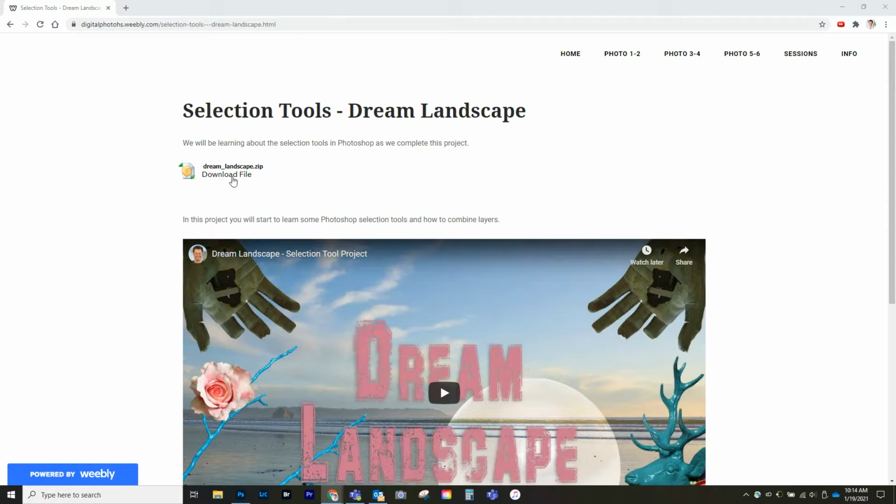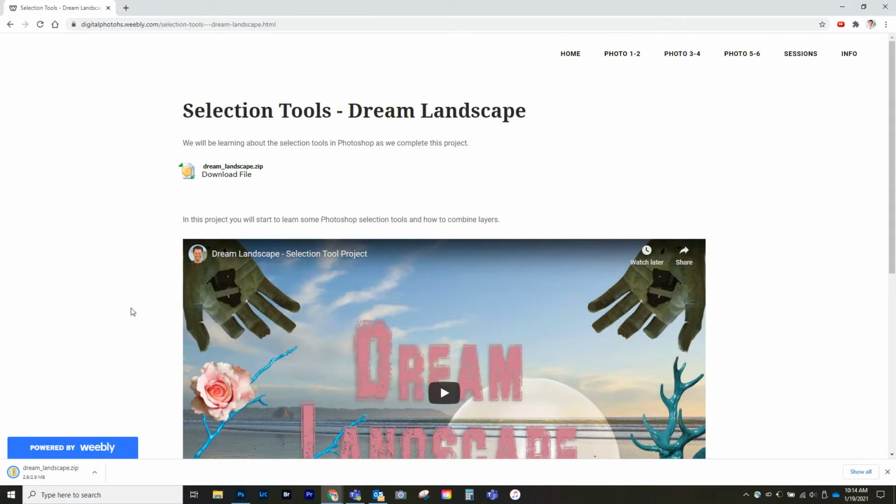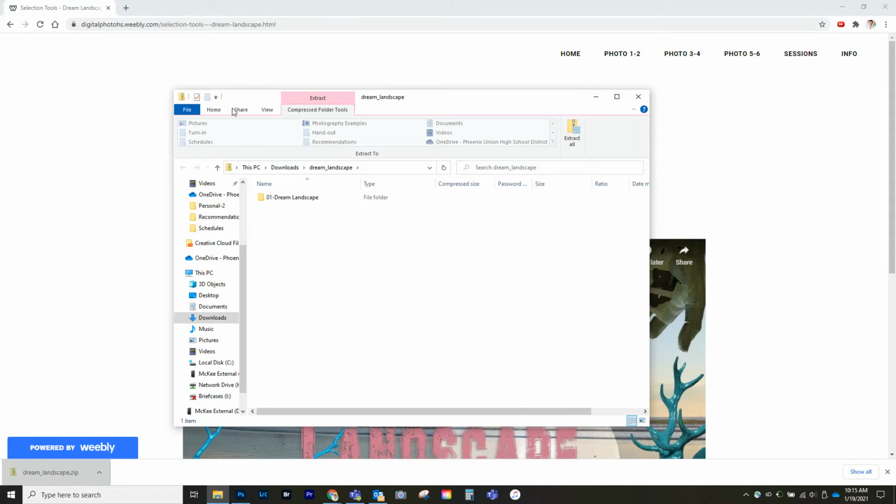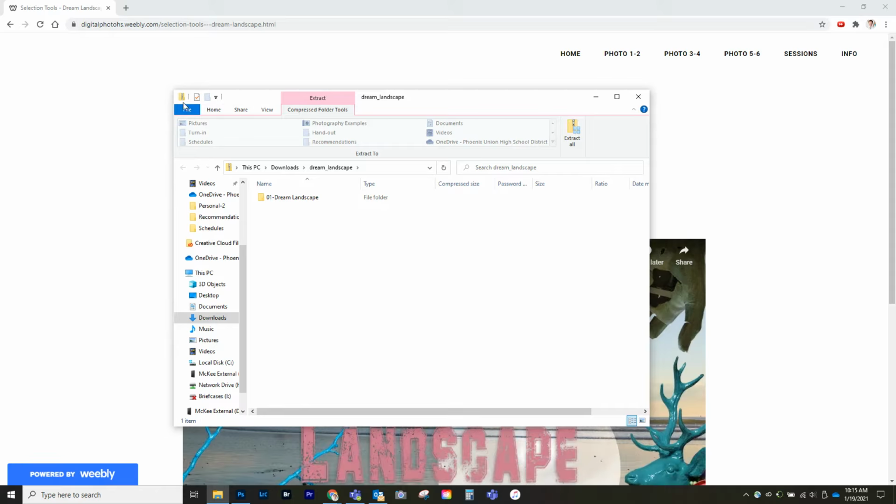And this is the zip file. So go ahead and click download. And you notice it downloads this zip file folder. And once it's downloaded, go ahead and click on it. It's going to open this up. And what we want to do is extract all.